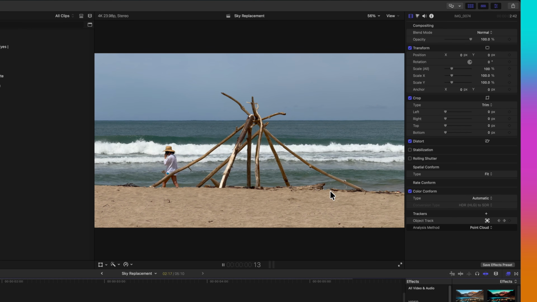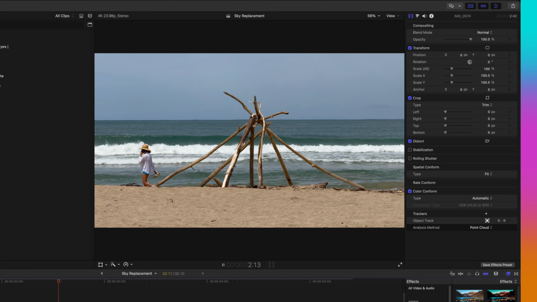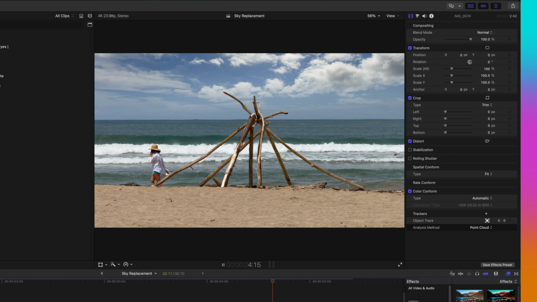So here's the shot before the sky replacement, and here it is after.